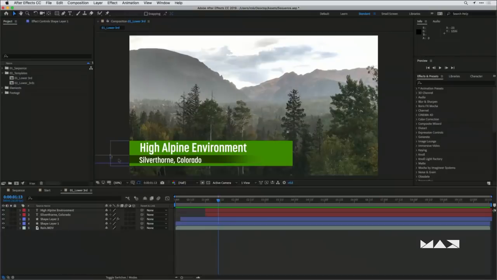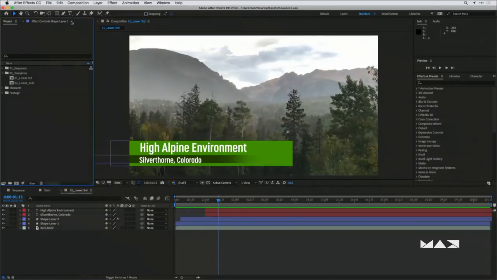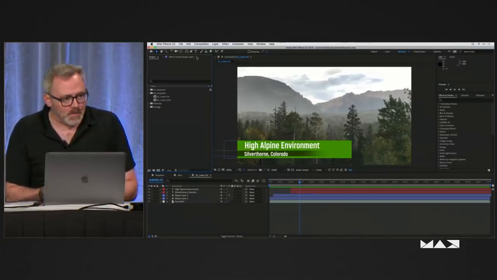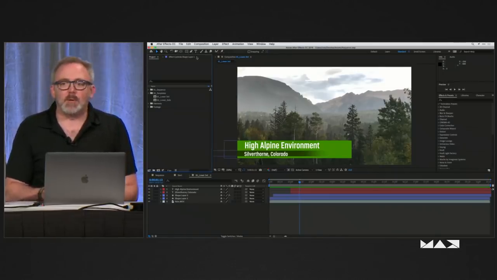So here's an exciting lower third graphic element. How many of you have ever had to create lower thirds in your entire life? Yes, exactly. So one of the big reasons why we create lower thirds in After Effects is because it has excellent animation tools.